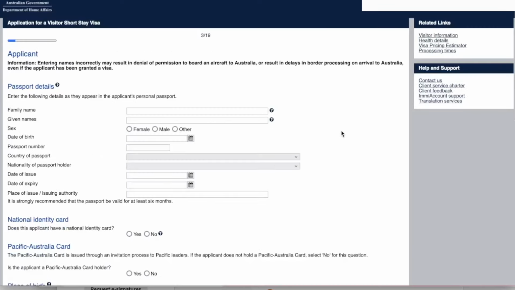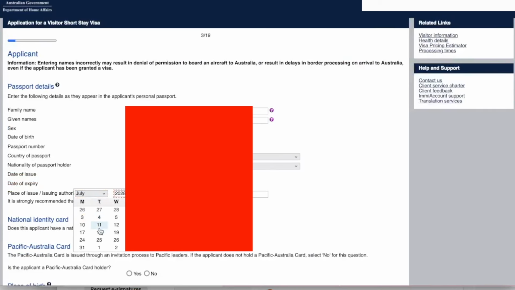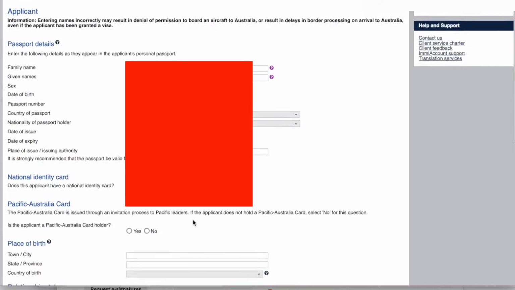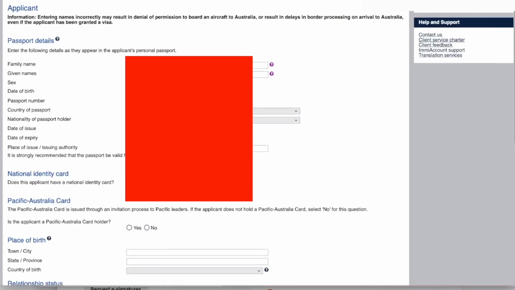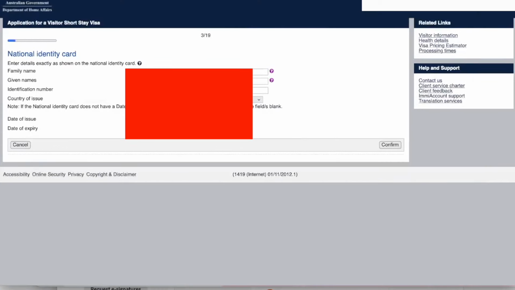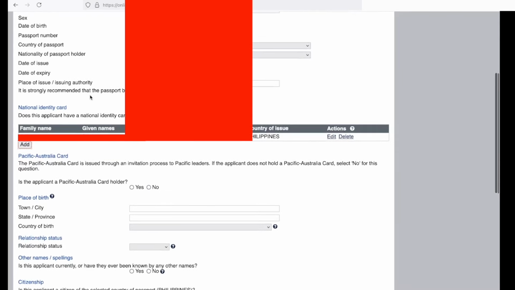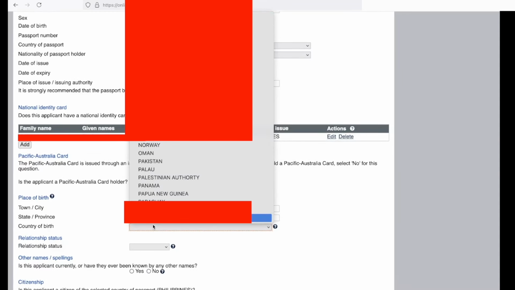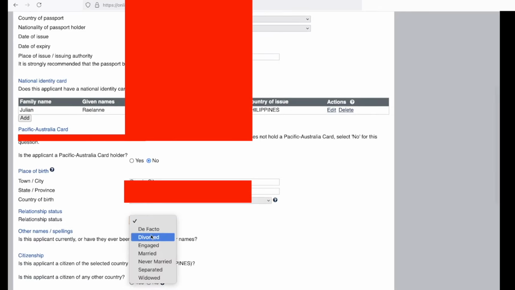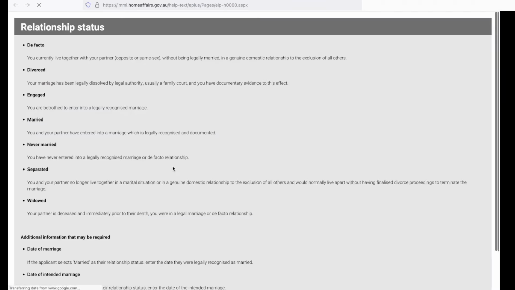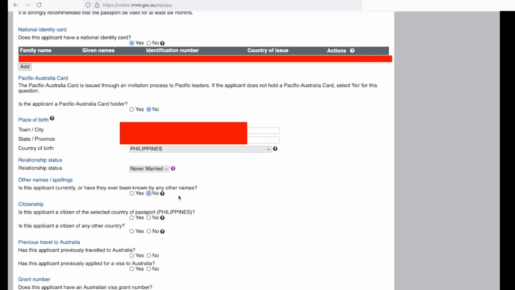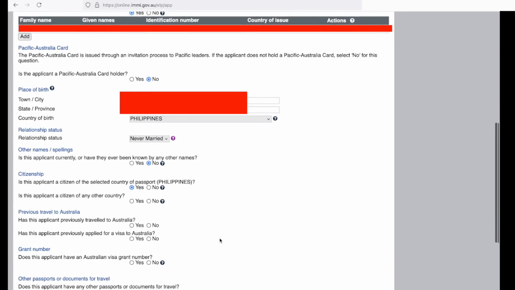Click next. Input your passport details. Make sure na eksaktong kung ano yung nasa passport nyo, yun din yung ilalagay nyo dito. If meron kayong national ID, click yes and upload it. Is the applicant a Pacific Australia card holder? No. Input your place of birth, relationship status. So these are the options. If hindi nyo alam, click nyo lang tong question mark. And ayan. So if you have other names, so citizenship, previous travel to Australia, it's my first time, so no lahat yan. So answer nyo lang lahat yan.